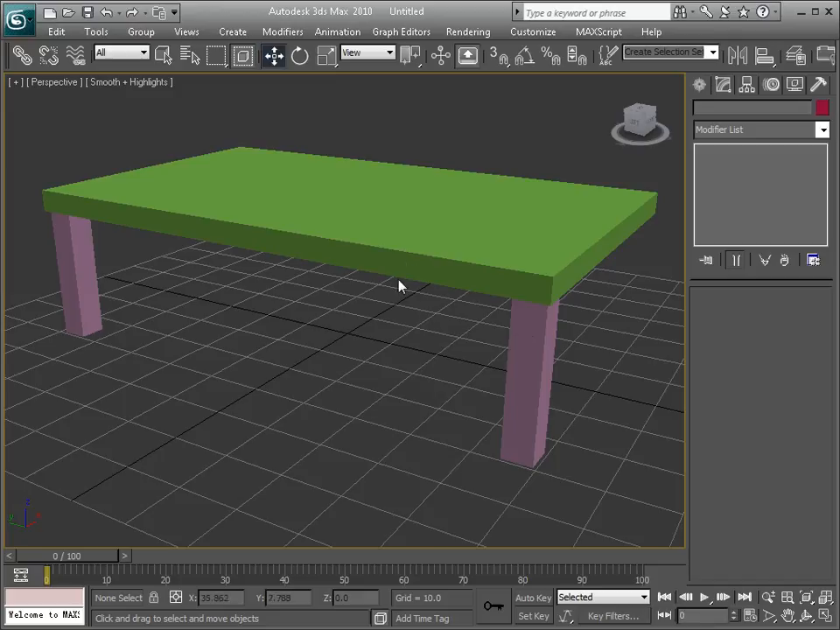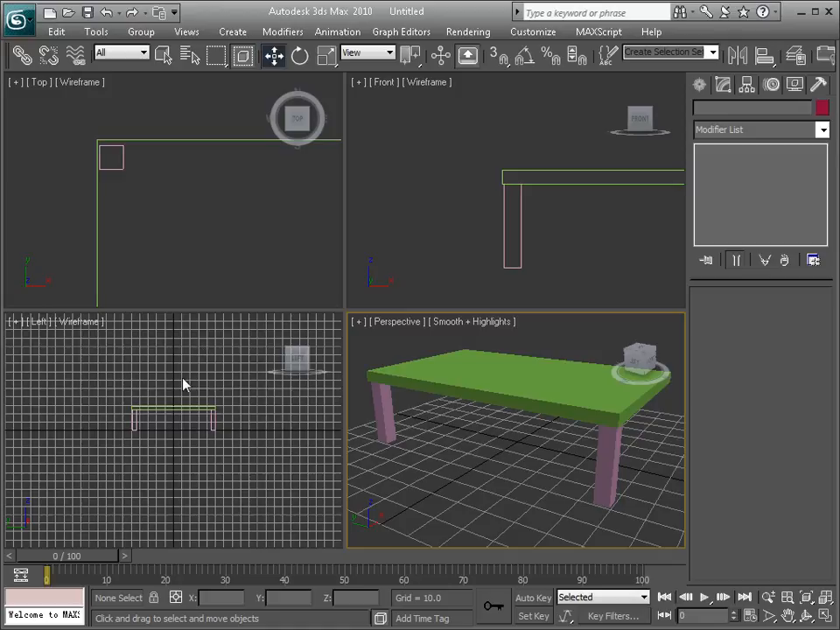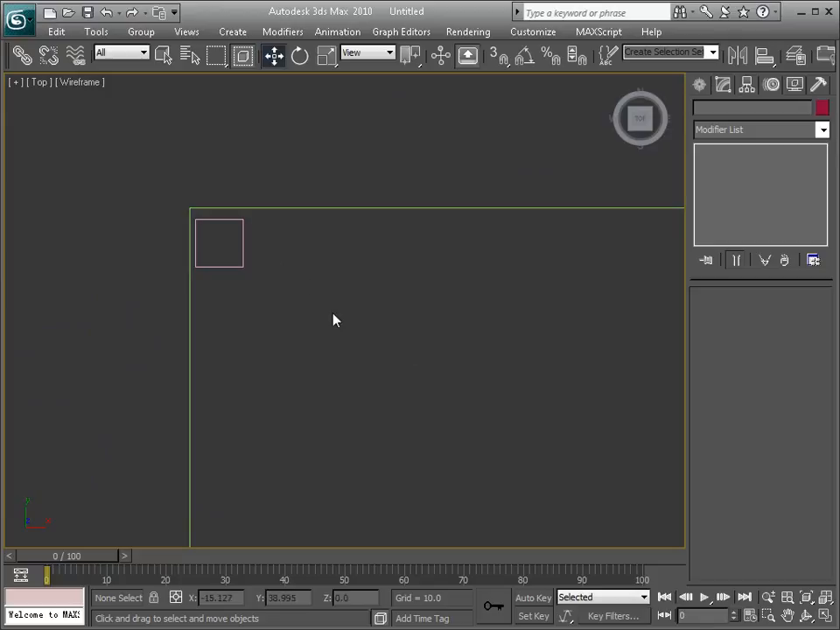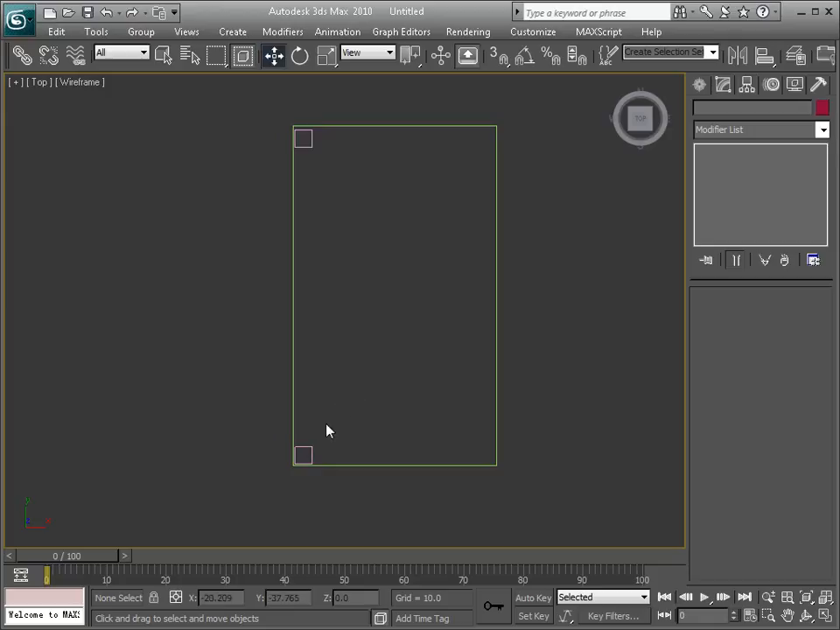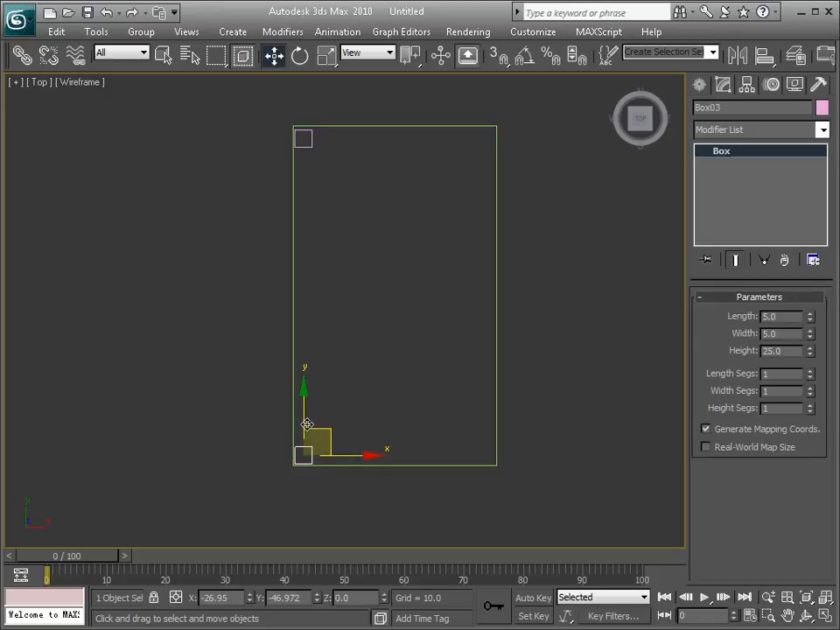copy. Okay, let me just go to the top view. Okay, and let me inspect this. Zoom out a little bit. Okay, so make sure that it's nice and equal. So let me just move it down slightly. Okay, so you have an equal mirror.